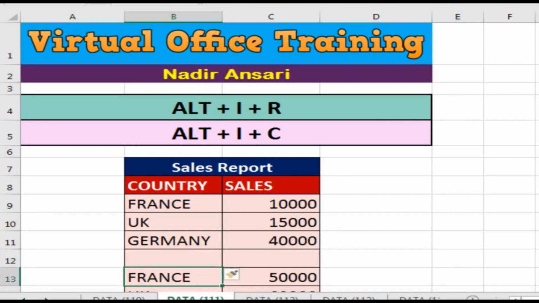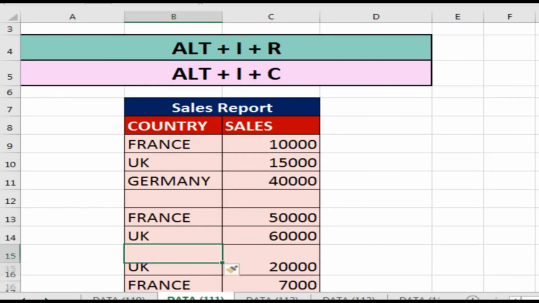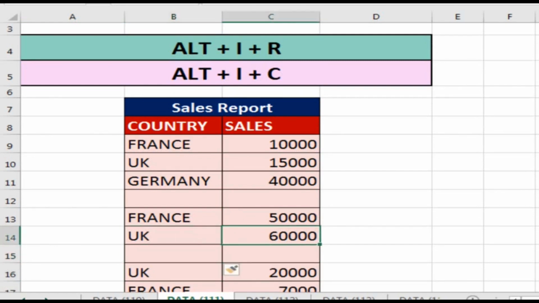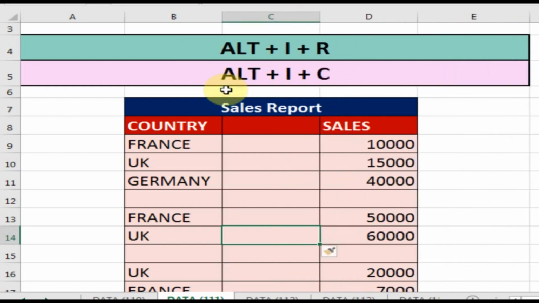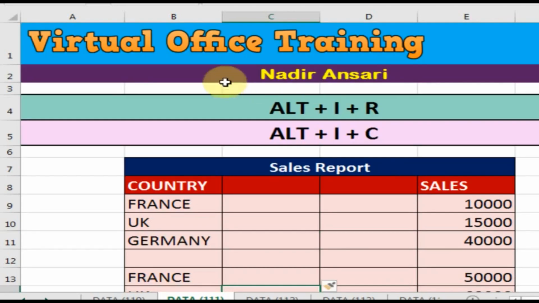You can see here. Now I want to insert one row above here. Just press Alt IR. Now I want to insert a column to the left. Just press Alt IC, it will insert a blank column to the left. Just press Alt IC again, it will insert a blank column to the left. That's how you can insert a row and column by using the shortcut key.